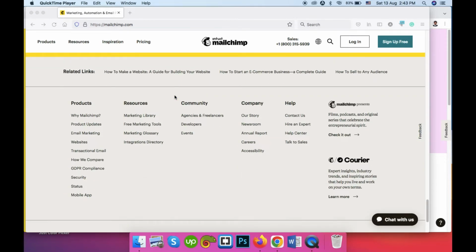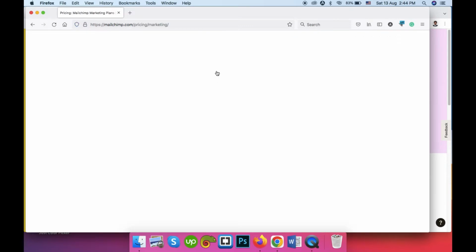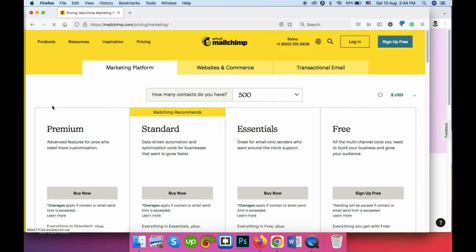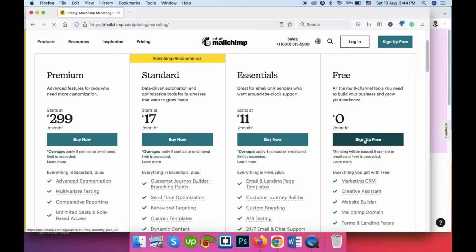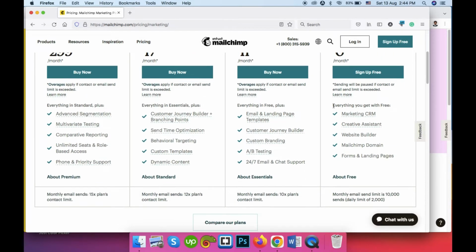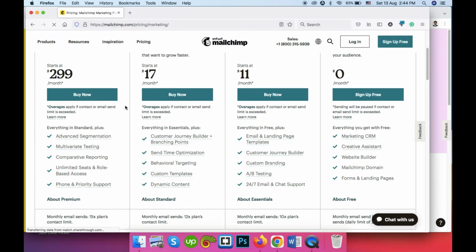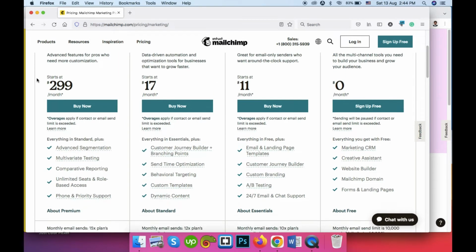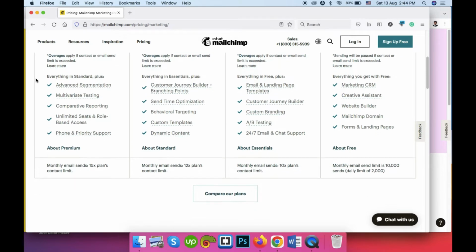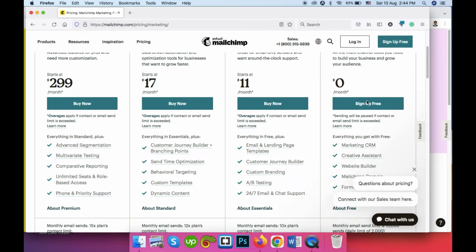So let's get started with a plan. To show you how to sign up, I will use the free plan for now. What is included in the free plan, you can check it out here, and you can compare it with the other plans to make a better decision about what you really want. I'm signing up for the free plan right now.